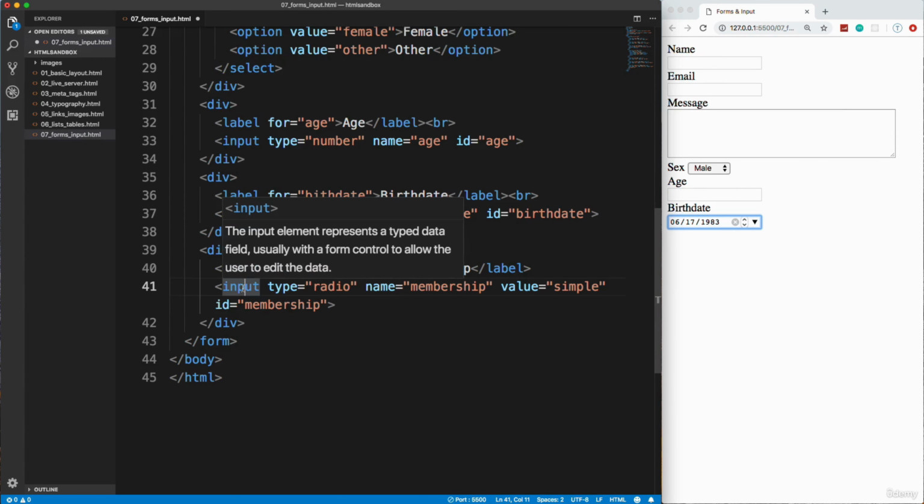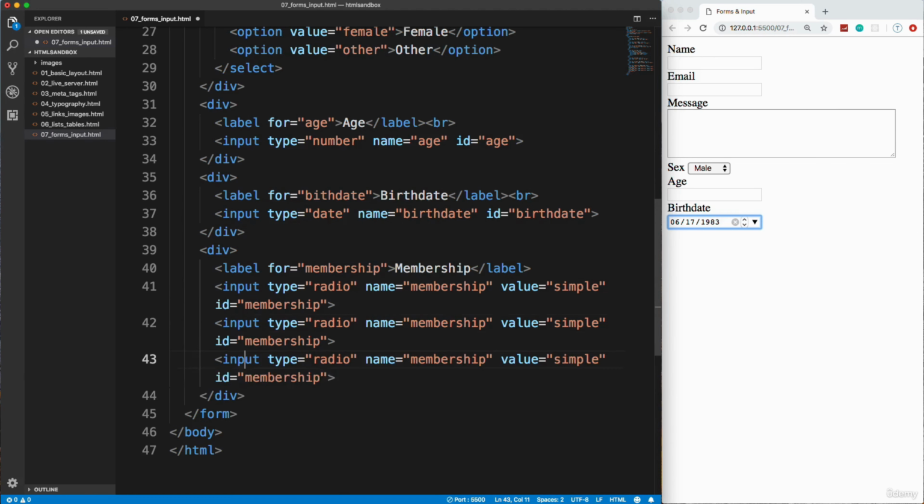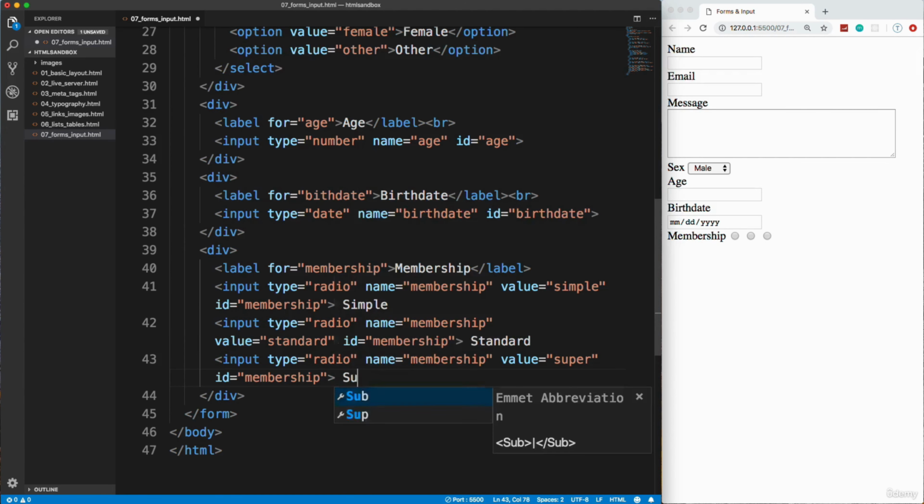So if we want to have more than one radio button, we'll just copy this down. Let's do 3 times. Let's say the second membership value is going to be standard, and then this third one is going to be, let's say, super. Maybe it's like a hosting package or something like that. So if we save, you'll see that we just have the buttons. There's no label, and if we want a label, we just put the text right next to it. So we'll say simple. We don't even have to do a label tag or anything. Standard and super, and save, and there we go. So now we can choose one of these.